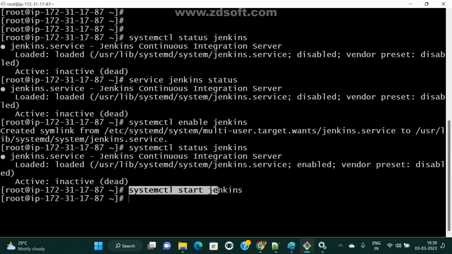Okay. Now it takes time, right? Now check the status. Now it started. This is the command, or we can use this command also, service Jenkins start, but this is reverse. Don't confuse here. If you use the service command, service Jenkins start. If you use systemctl, systemctl start Jenkins. But anyway, remember only one, don't confuse here.